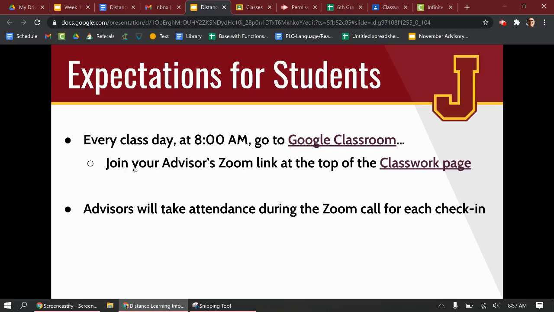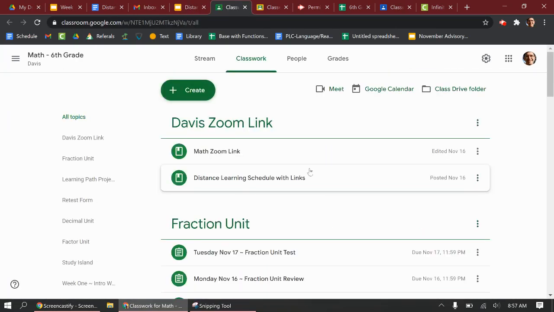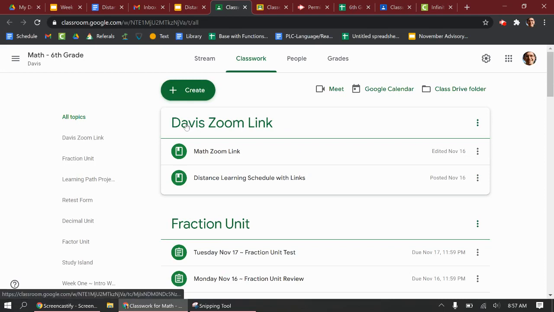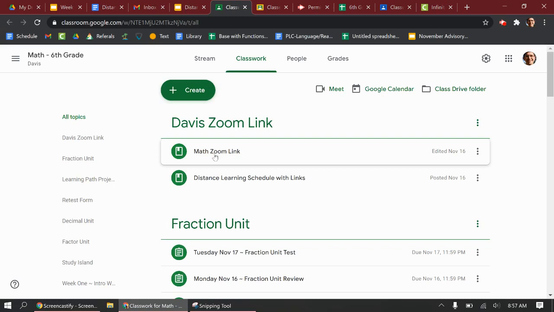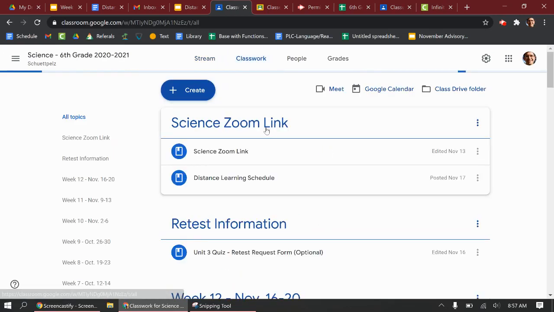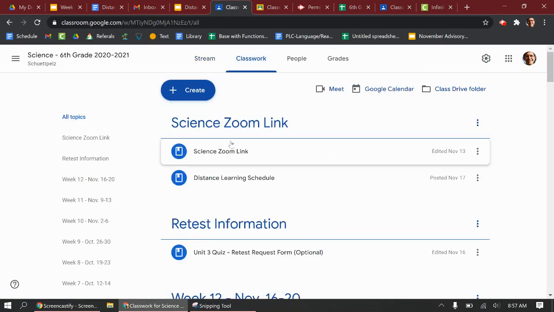When your student is in their classroom, they're going to be joining their advisor's Zoom link at the top of every Google Classroom page. So whether I go into science, math, social studies, language, or reading, you'll notice that your students' teachers' names are at the top, and then there's a link that will take them to their Zoom class. That's a math example. Here's science, and you'll notice it's the exact same formatting.